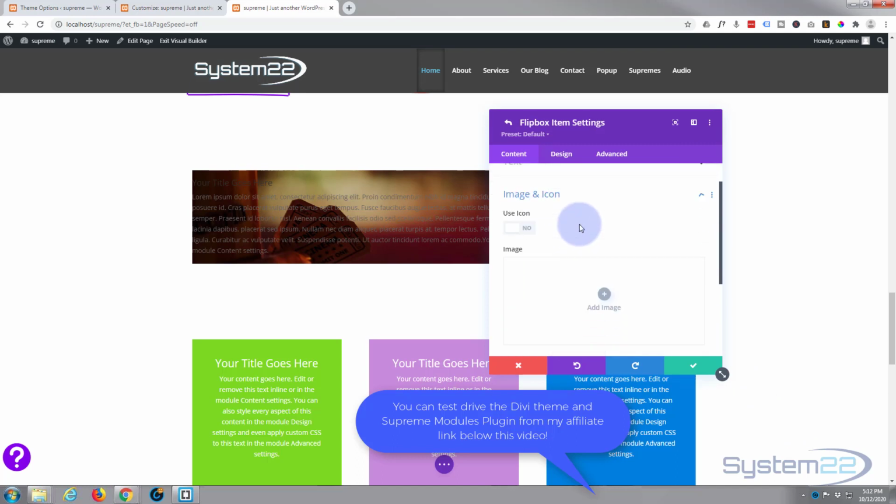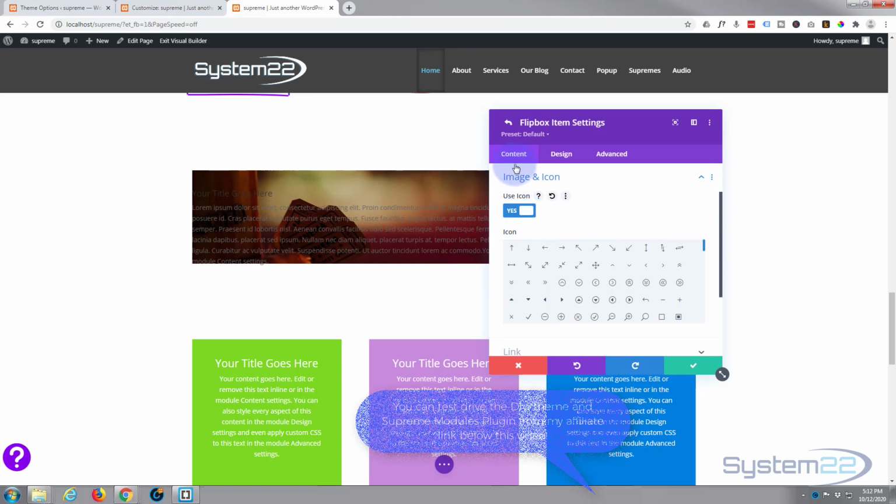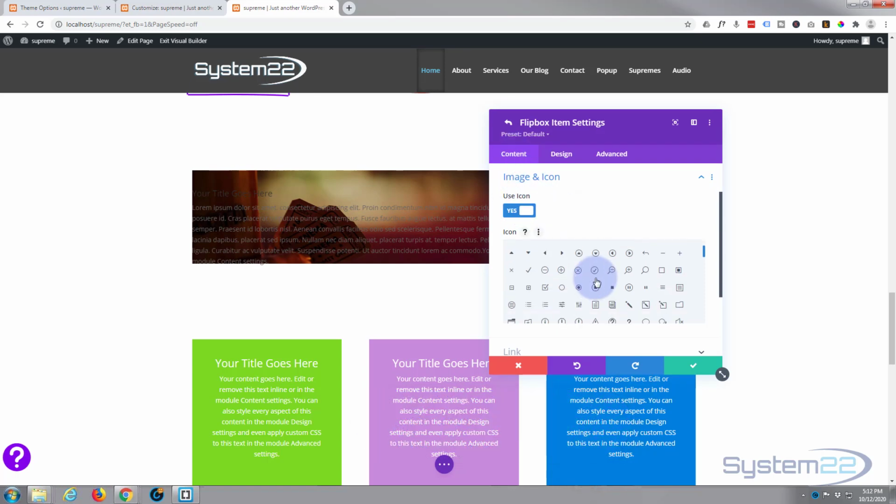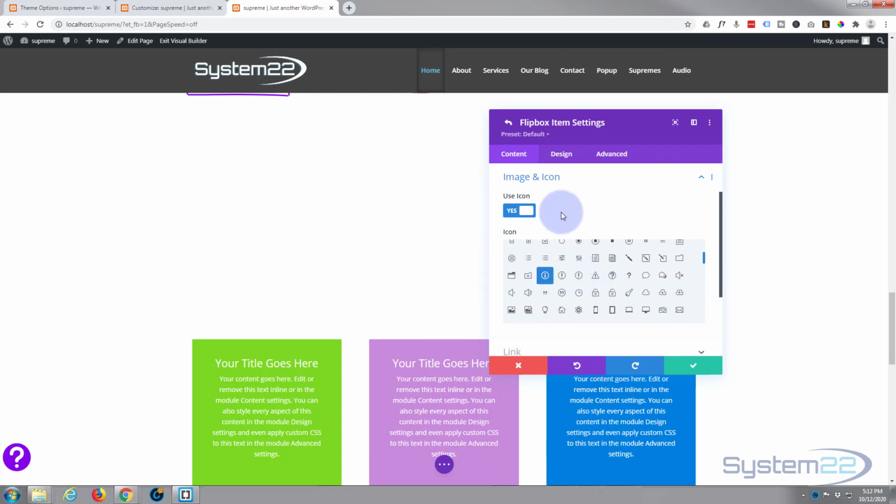Now let's add an icon as well. I'm going to say use icon, flip the little button to on. We're still on the content tab. Choose whatever icon you want to add. I'm going to add an exclamation mark. How about that? There it is up there.